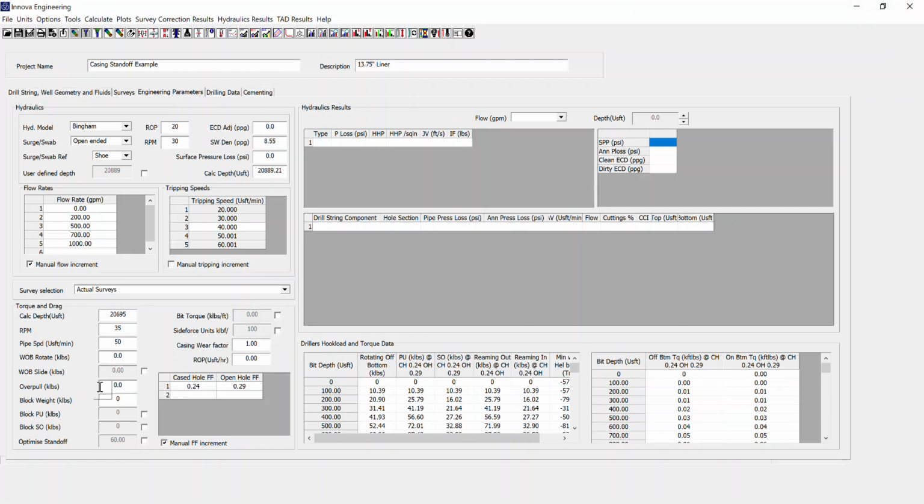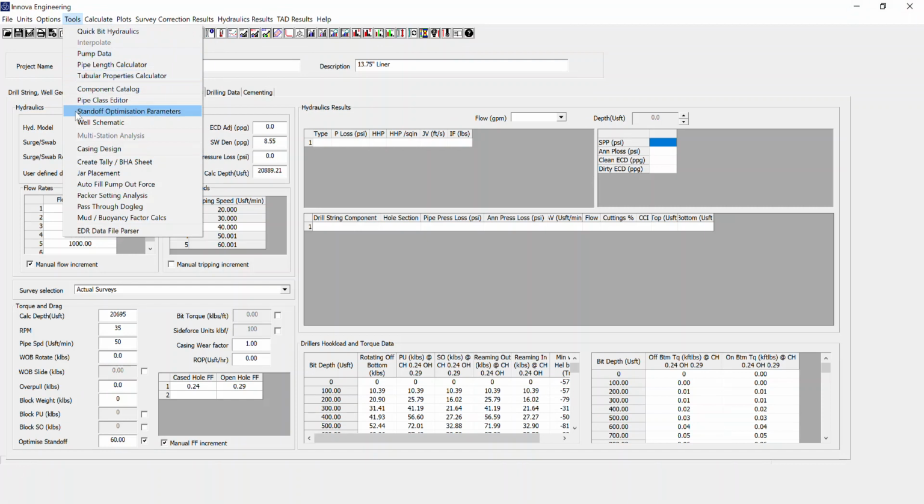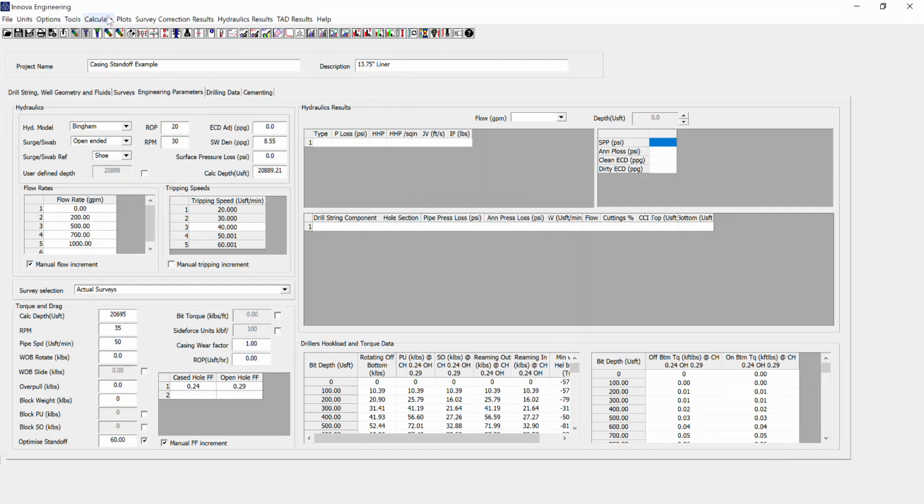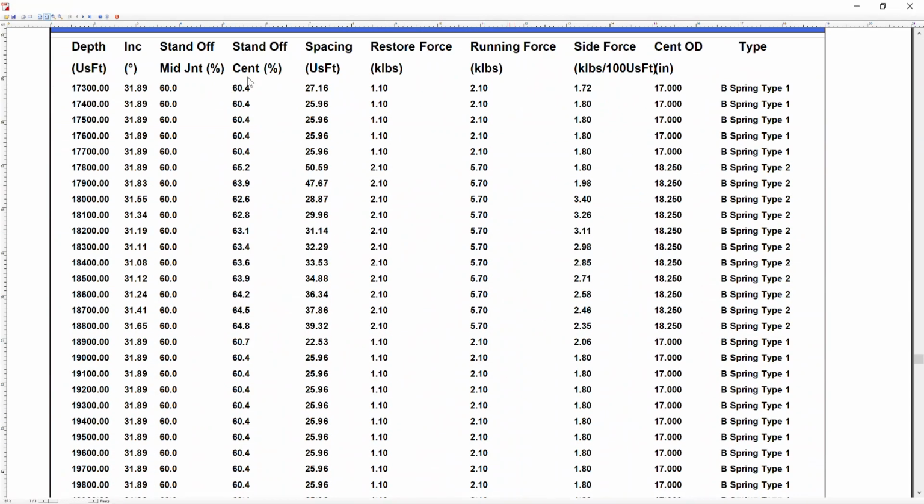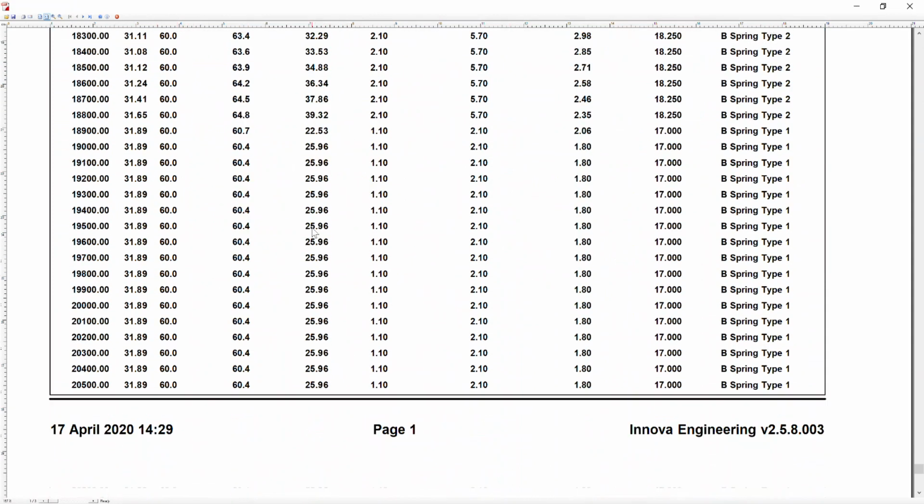If I go to Engineering Parameters and select Optimize Standoff and rerun the calculation, it will use these parameters to calculate the optimized spacing for your centralizers to run on your casing for the best standoff to get to your 60% standoff. So we've run that calculation, standoff summary, and now we can see here that our standoff at the centralizer and mid-joint is 60% or greater, and it gives us a breakdown for the centralizer spacing that we should be using in order to achieve that.